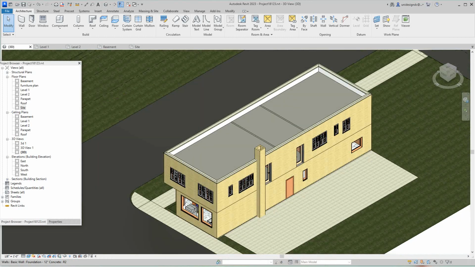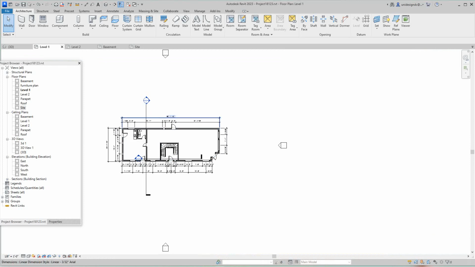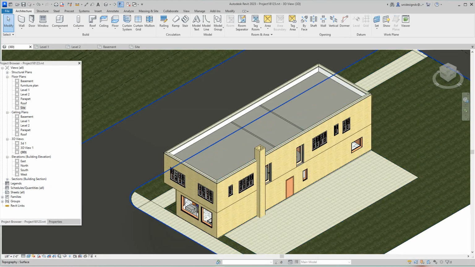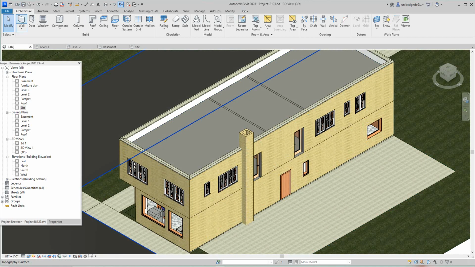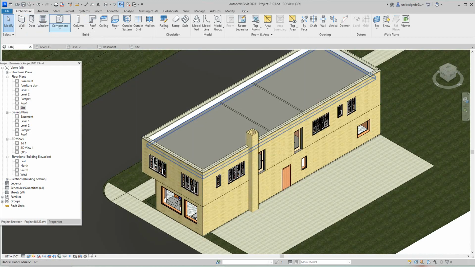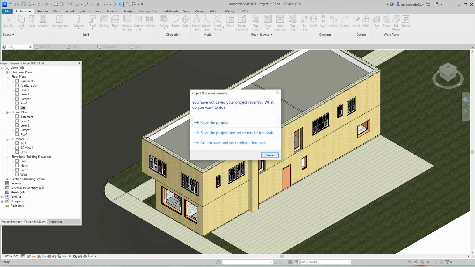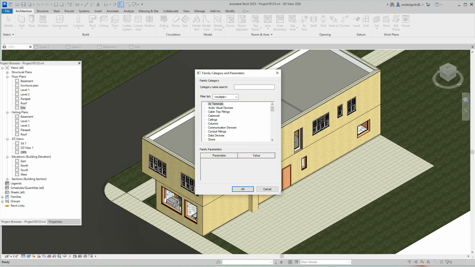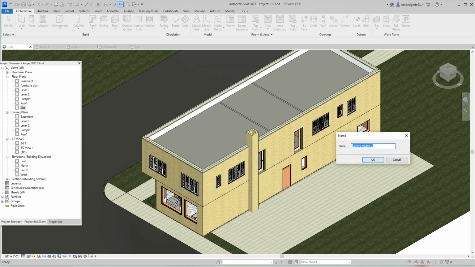So what you want to do here, I guess we can open up level 1. Nah, we don't need, let's just do this in 3D. You want to be in the architecture tab here, and you want to select component, and then model in place. Let's get this a generic model here. We'll say okay, and we're going to just leave it that name for now.